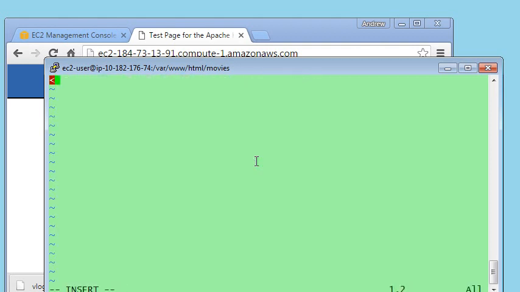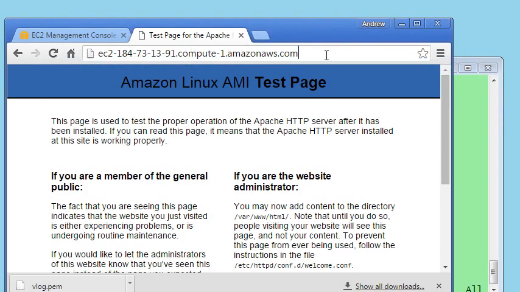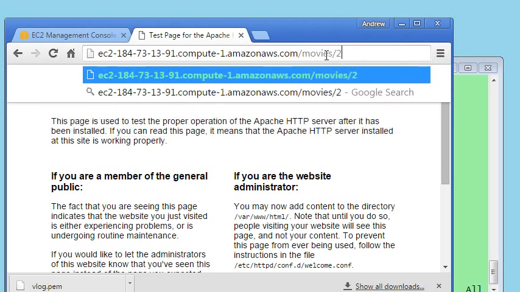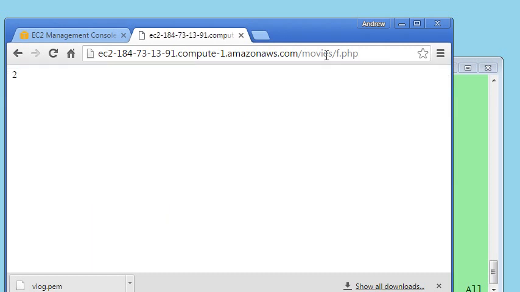Let's edit that file, and let's put in some PHP. So echo 1 plus 1. Just make sure that's working. Write that, and see if I can see that file here. So if I go to movies/f.php, it gives me the answer 2.